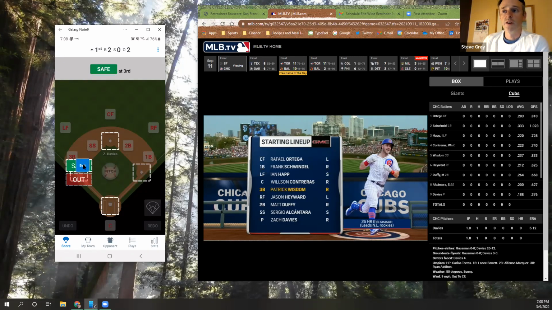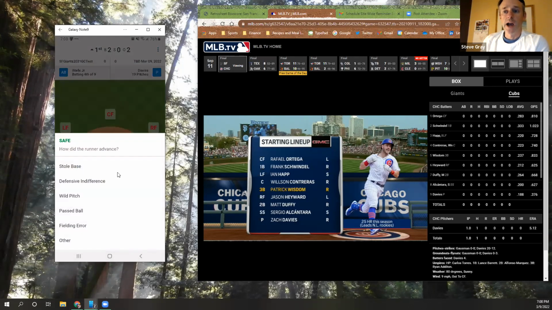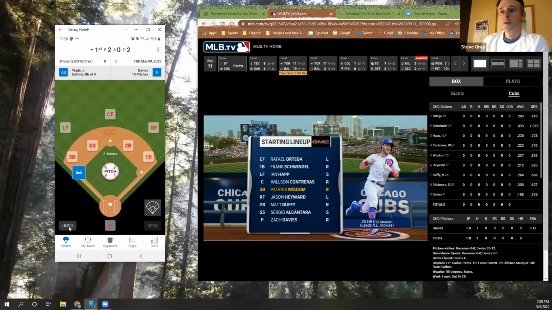So if he's safe, then it's going to ask me how he got there. Was it a stolen base? Was it defensive indifference, a wild pitch, a passed ball, a fielding error, or other? So we'll give him a stolen base.